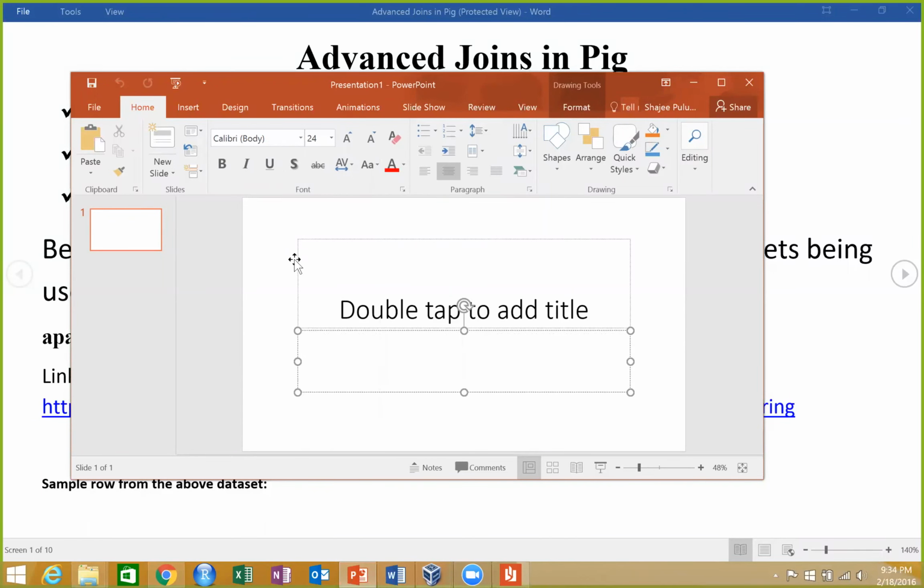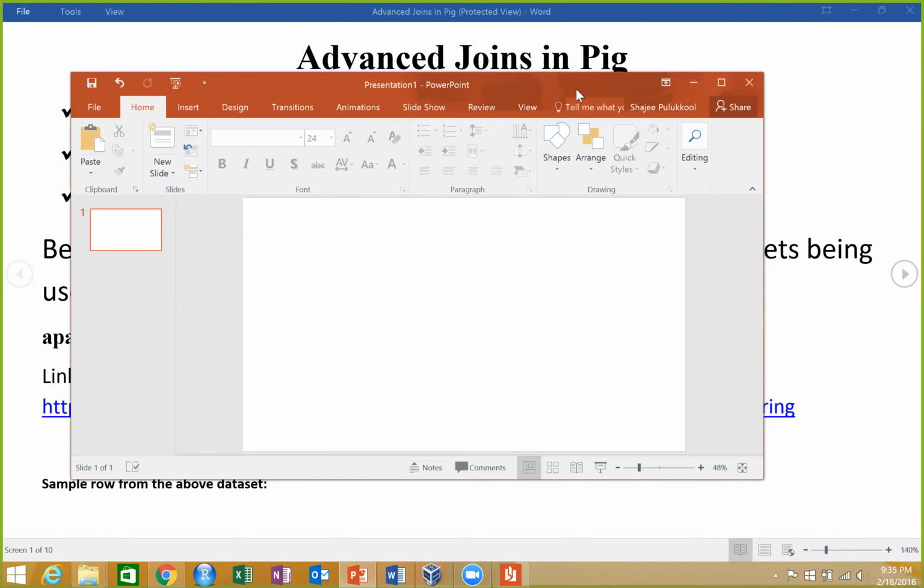Now the biggest problem is my mouse is not supporting this scenario, so that's where all the things are coming. What is happening?